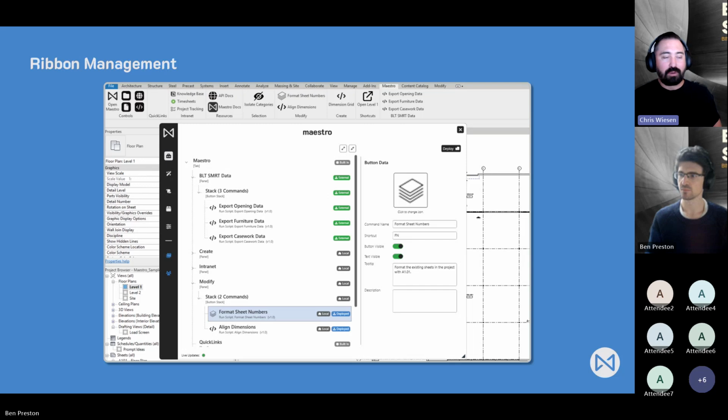Awesome. So a really big focus for this next release of Maestro was all about the ability to share tools. And while that was a big portion of it, what we've included for this next release are a whole bunch of user experience improvements, and we'll start with the ribbon management. First of all, we now support the ability for nomadic tools. So your tools can actually follow you wherever you go. So whether you're moving from one version of Revit to another, or even from one computer to another computer, your tools are always going to be there and ready to be used.